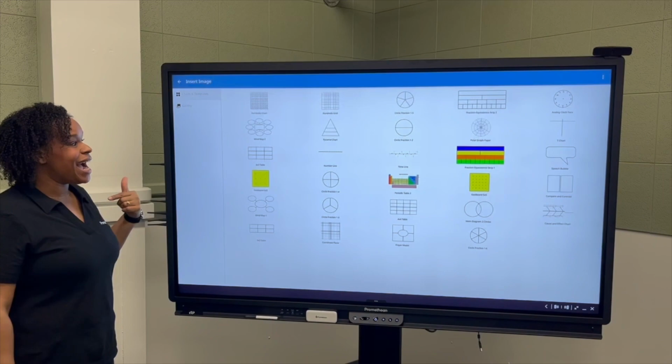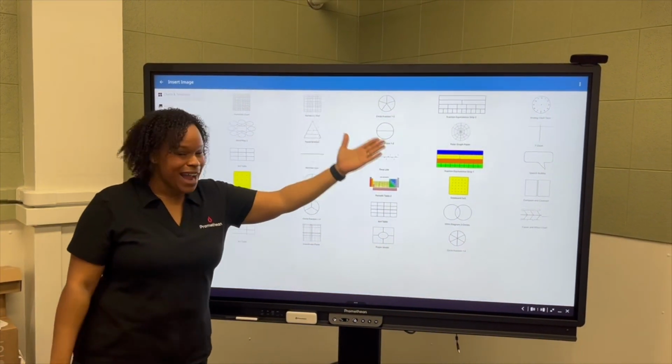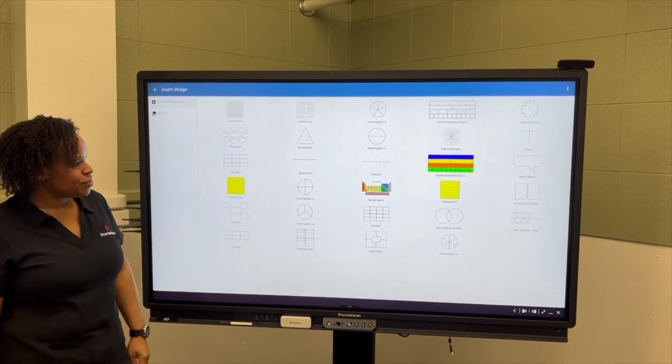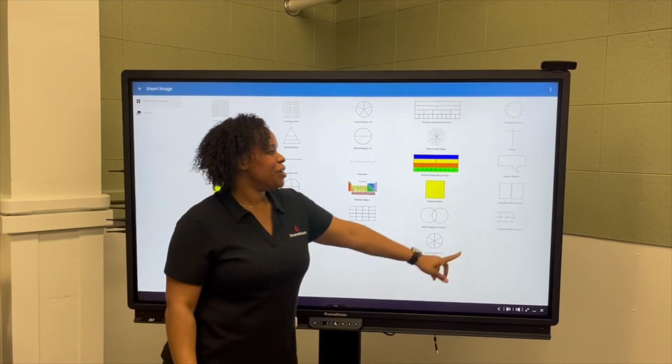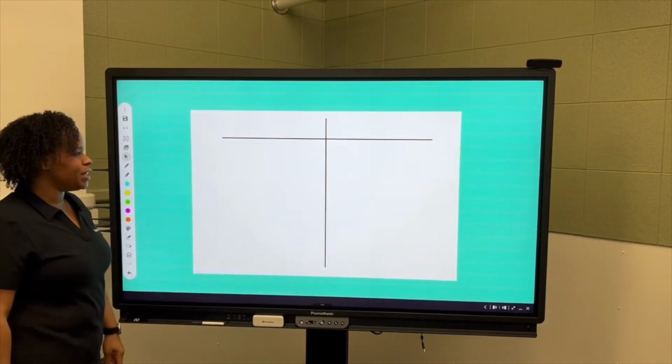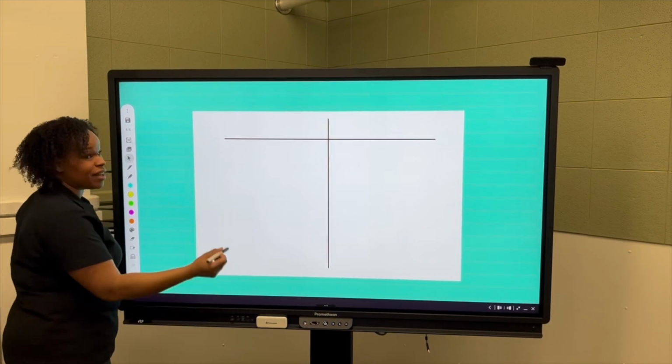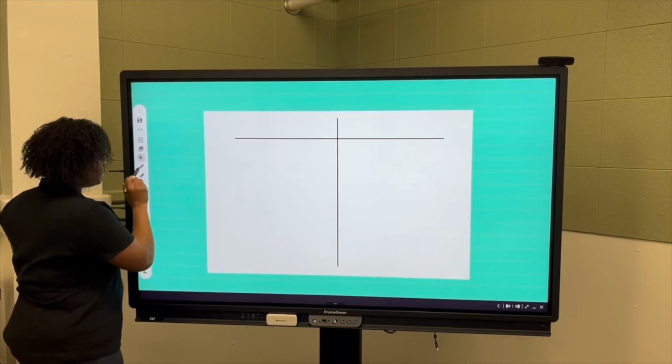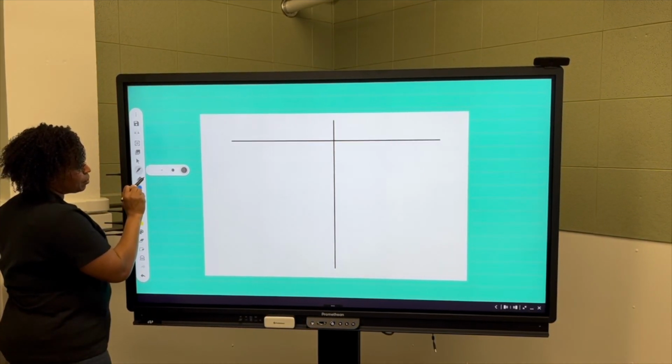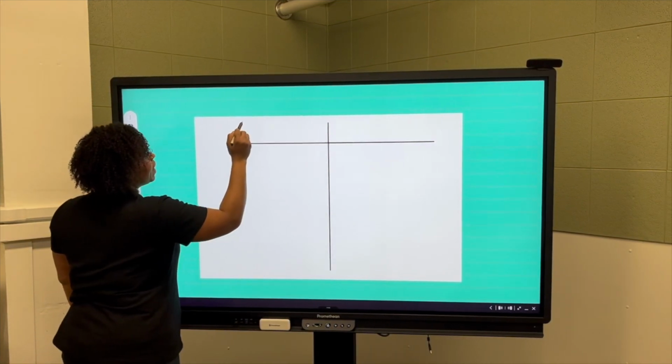Inside of my gallery, I can access a variety of charts and templates to use. For example, if I wanted to use my T-chart, I could pull a T-chart out, and now I can utilize my Promethean Whiteboard pin. Simply by double tapping here on the pin option, I can choose the width that I would like to go with.